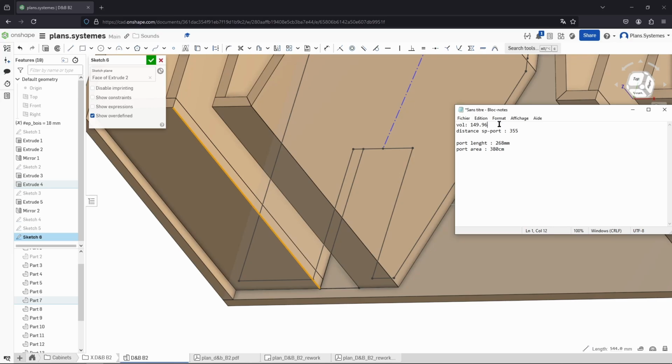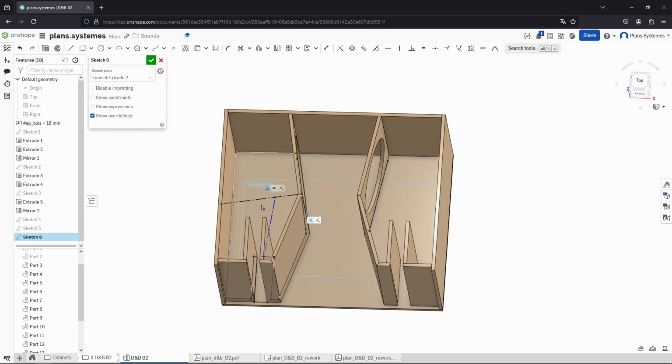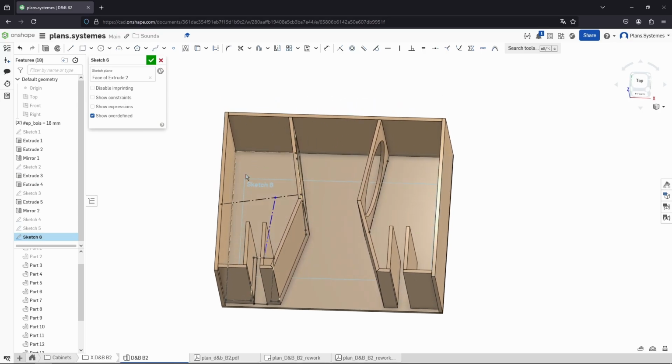Let me get all the units so it's not confusing. Maybe I should just switch everything to centimeters and liters. This would be maybe more handy and less confusing. All right. So this is currently all the values that I need for the rear part of the cabinet. Now let's focus on the horn.